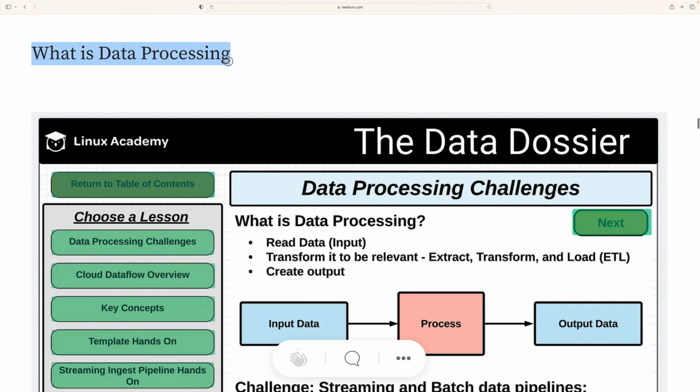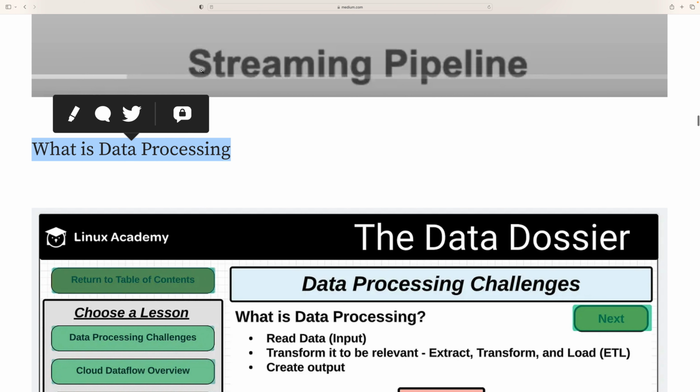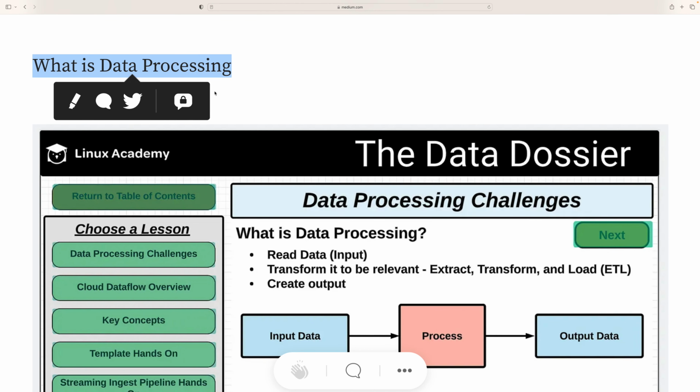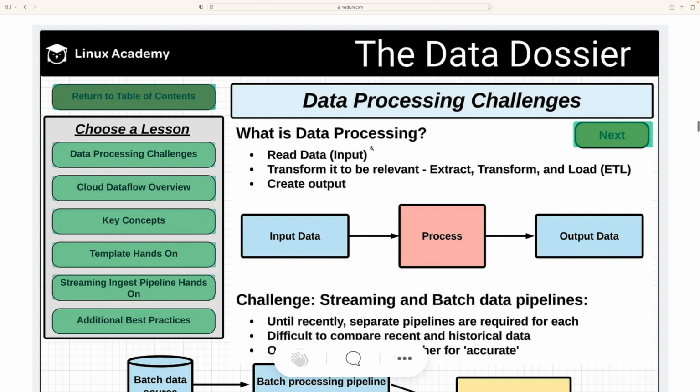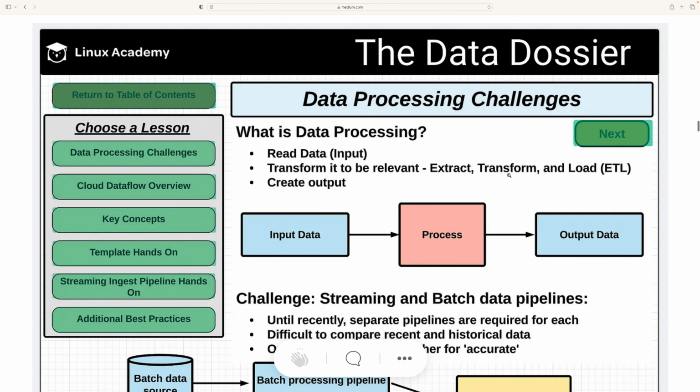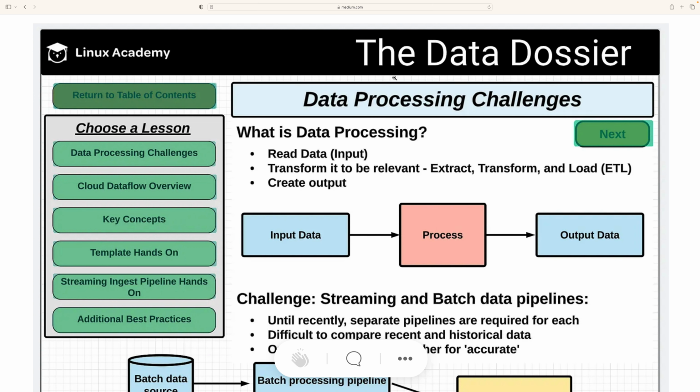Let me go through the details. What is data processing? This is the example which I showed of what Apache Beam is and what Dataflow is. So now I'll go in reverse: why do we need this? Data processing, what is that? It is just reading data and transforming it, extract, transform, load, and creating output. This is data transfer: just input, then process, and the output.